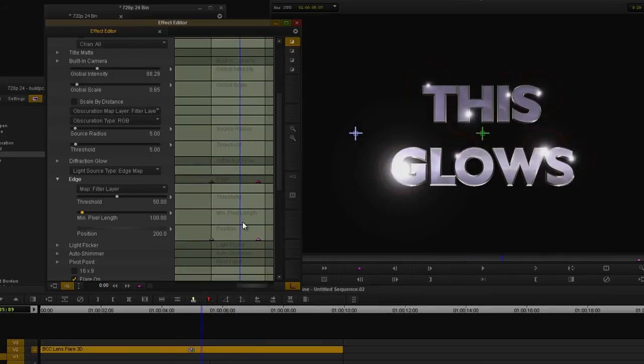If you have too many or too few glints or lens flares, you can change the threshold and minimum pixel length of your edge. So decreasing either of these will give you more flares. Increasing either one will give you less. Usually 10 or less flares looks good. Okay, so now that we have the geometry set up, let's actually customize the look of the flare to make it look more sci-fi, for lack of a better word.